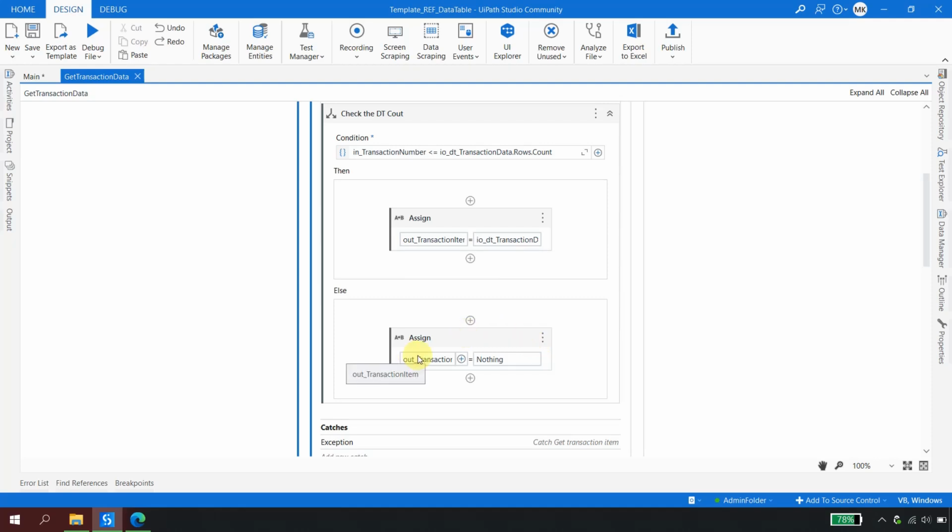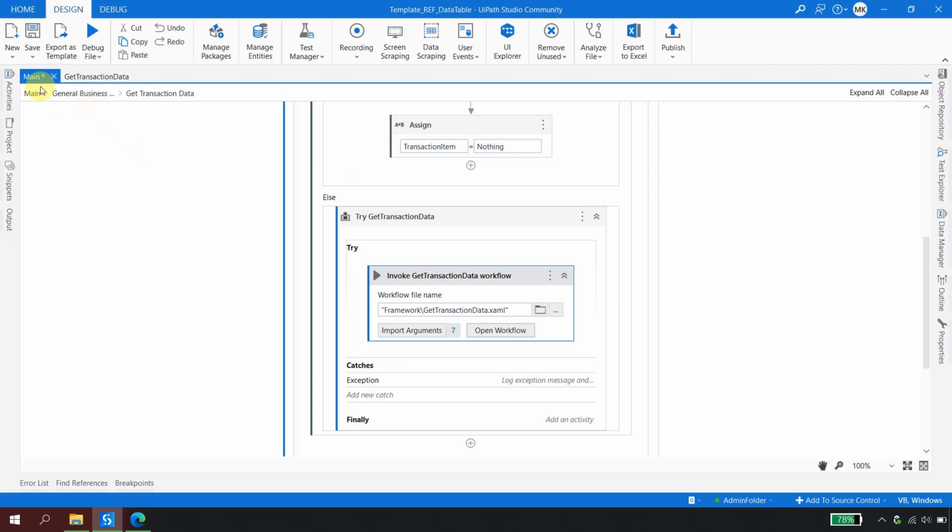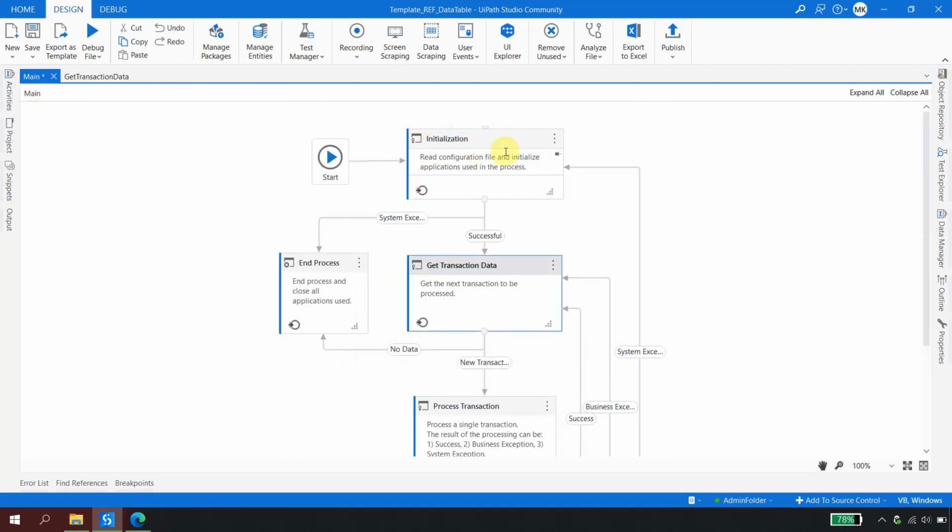Now, a question arises. Till this point, in the initialization of the applications, we have opened the browser and we have cleaned up the environment. We have never read the data for this transaction data, right? I want to pass some data to the transaction data. For that, I would need to first get the data.